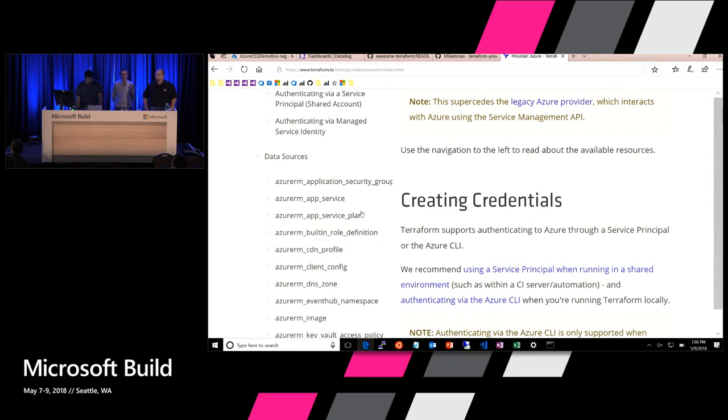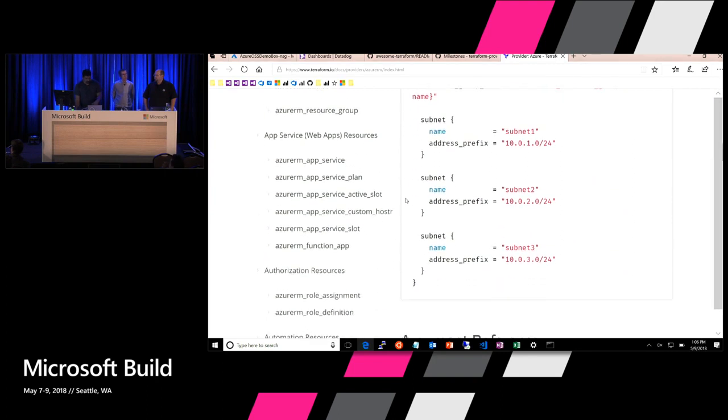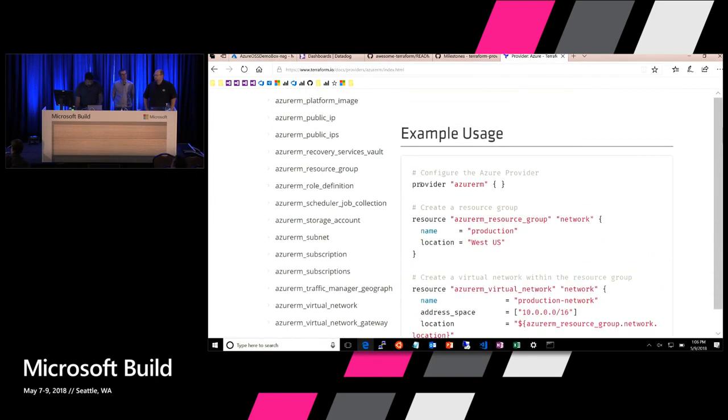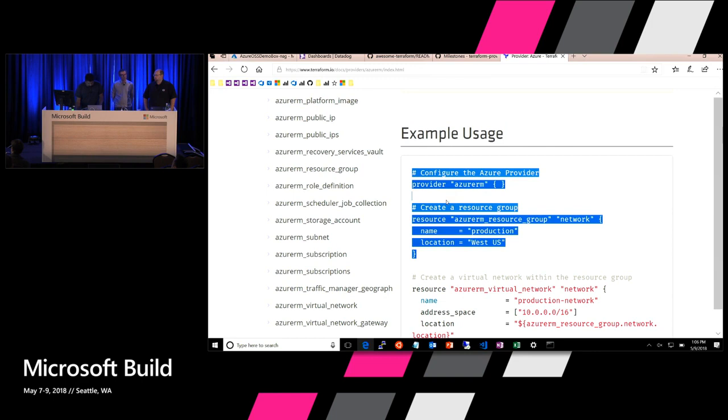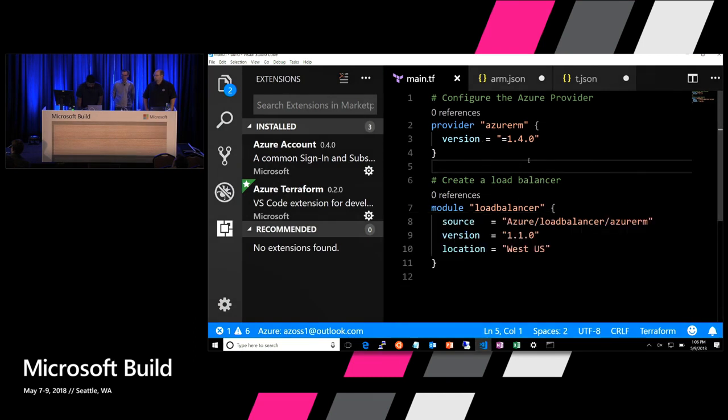So if you look at the Azure provider, it has a whole bunch of data sources, which Tom will go into in detail, and resources and so on. So what we're going to do is try and take maybe a simple example usage of what this looks like. And this is just creating a resource group in Azure. So let's see how we would go about doing this in Visual Studio Code.